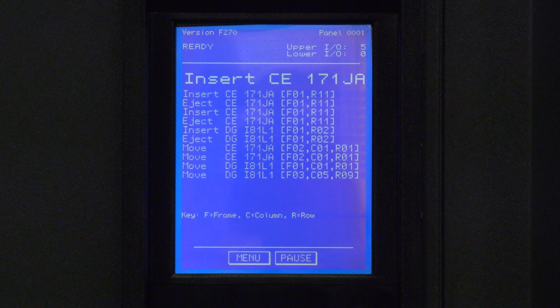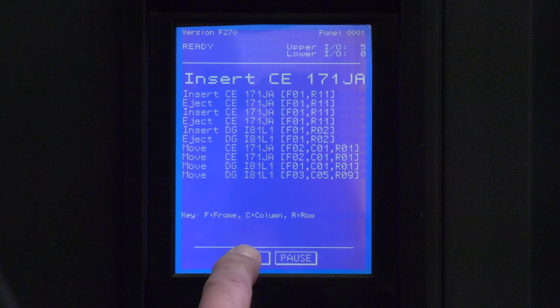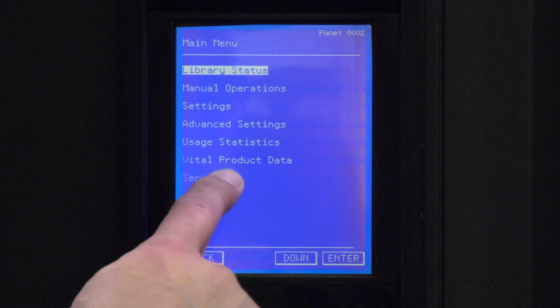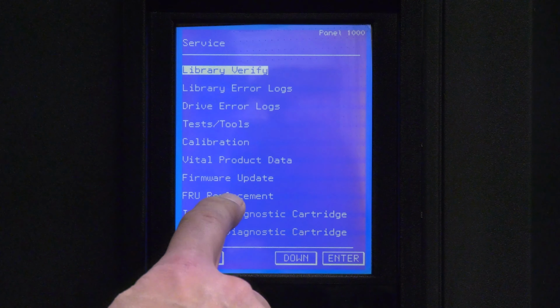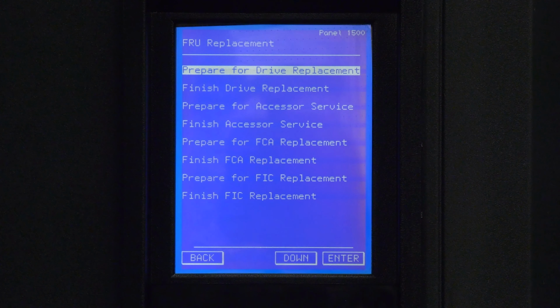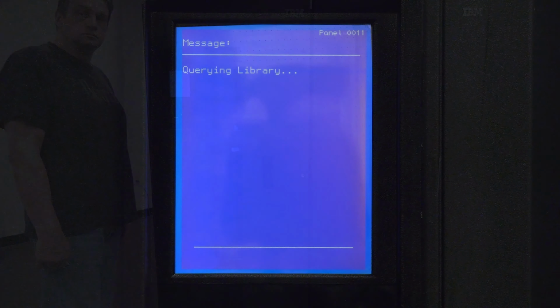Once you have located the failed gripper either through the front panel or through finding the gripper manually, you will now need to put the library in service mode. Ensure all doors are closed and locked and the library is back in a ready state. Then hit Menu, Service, and then FRU replacement, and then prepare for accessor service. The library will move the accessor to the home position and prepare it for service.